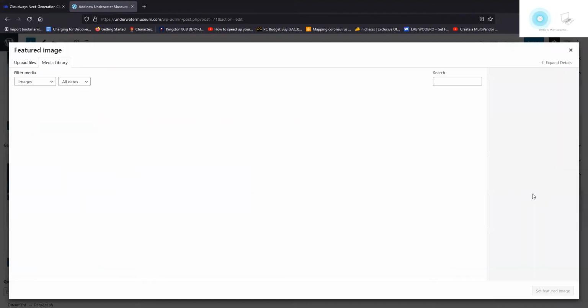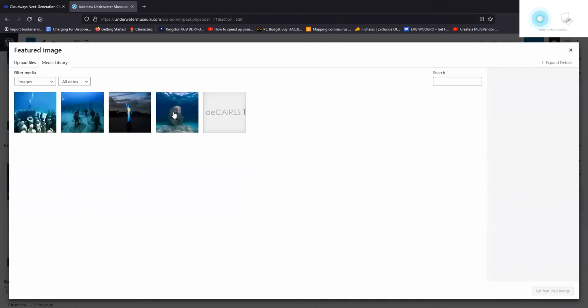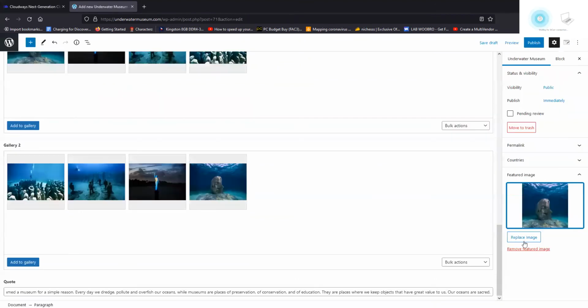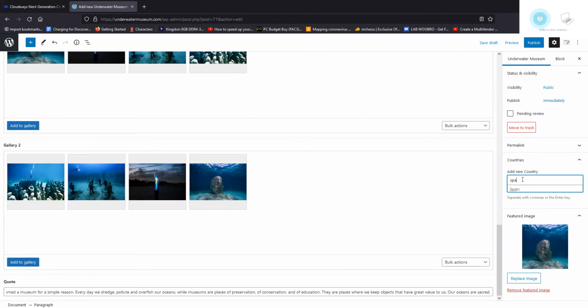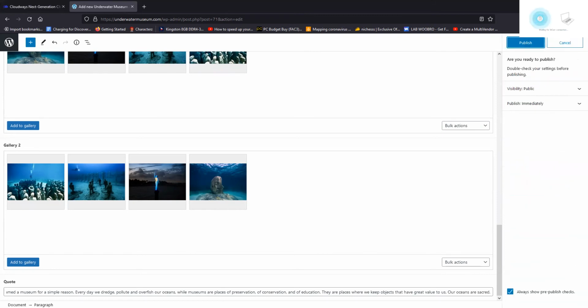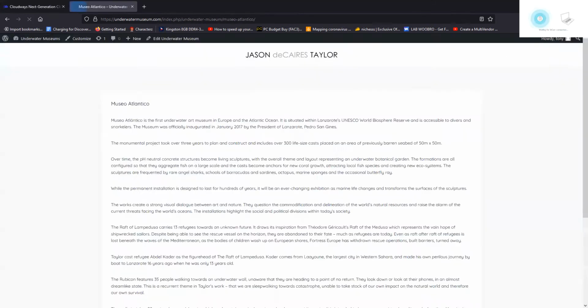I'm also going to set a featured image. Choose one of these, this one looks good. And we have our country's taxonomy, so I shall add our country, which is Spain. And I'll publish. And there you go. That's the first listing.